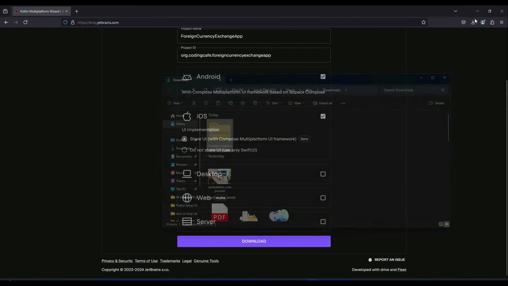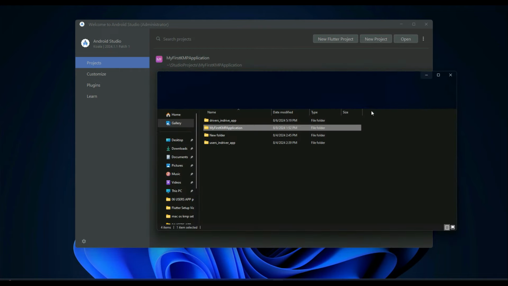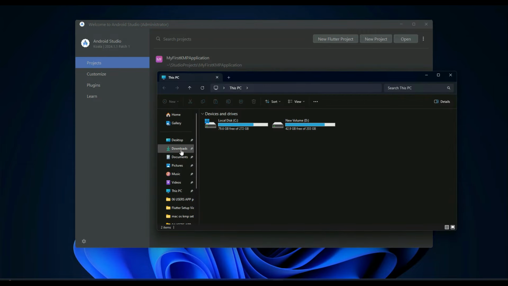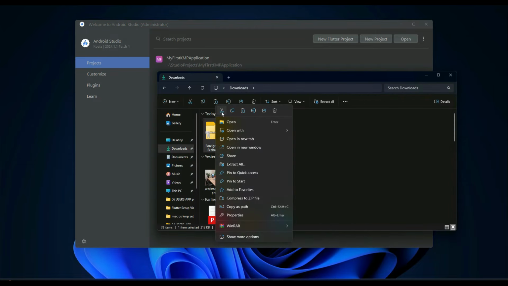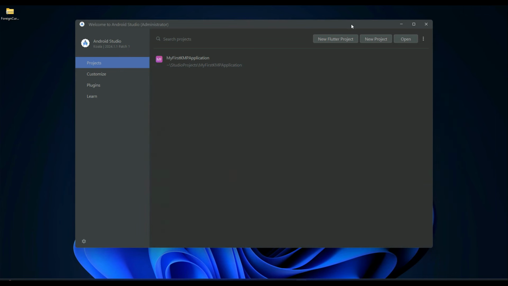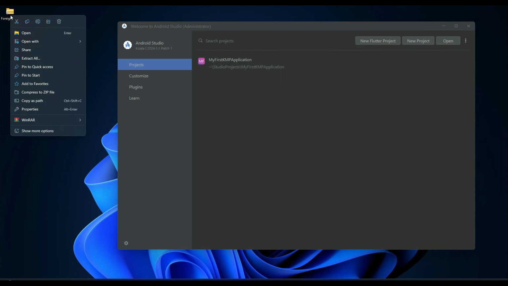Now open up your IDE. We will be using Android Studio as the IDE. Then you simply need to go to where you want to keep your projects. You can keep this project anywhere you want. For example, if I want to keep it on the desktop, all you need to do is move it from the downloads folder to the desktop like this. It is totally up to you. Then right click on the project and simply extract here.